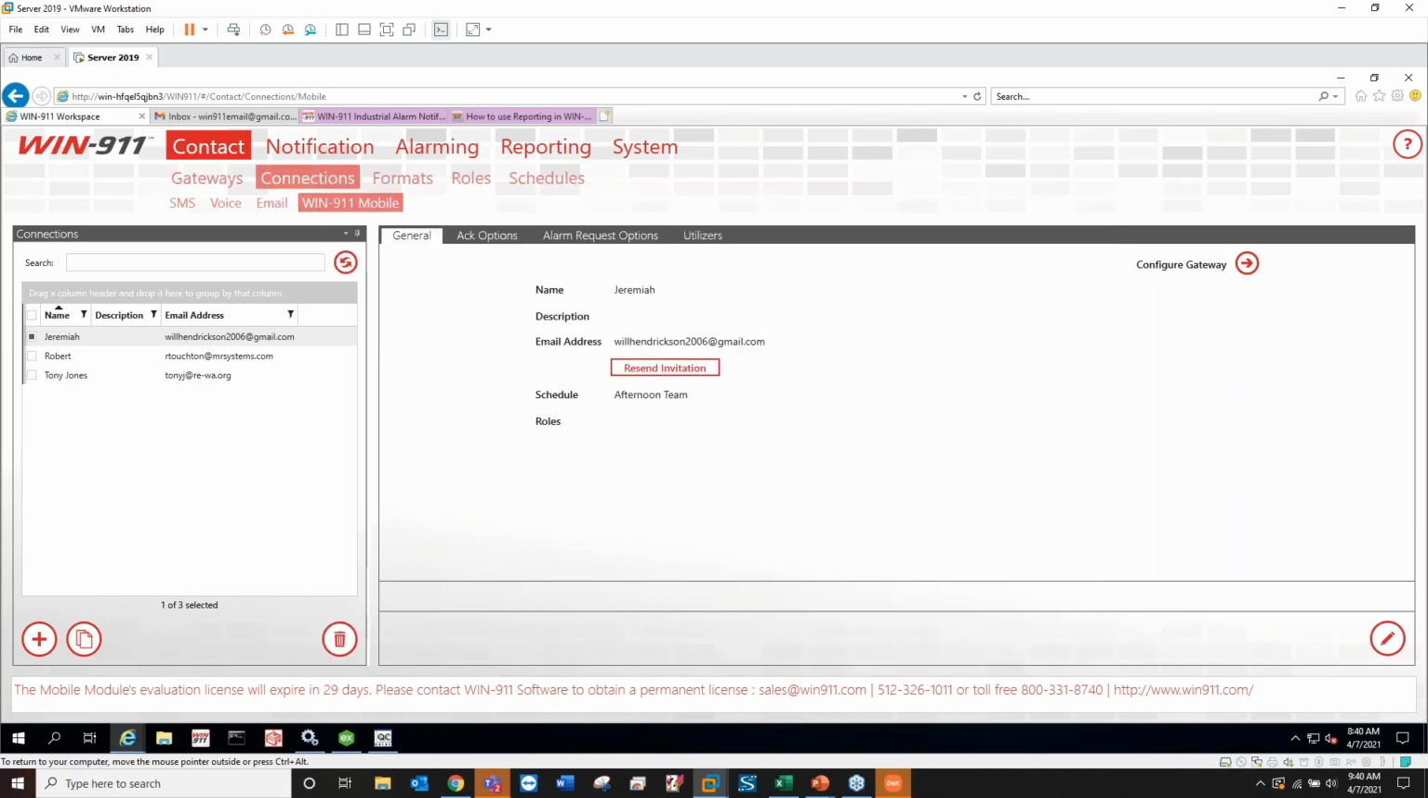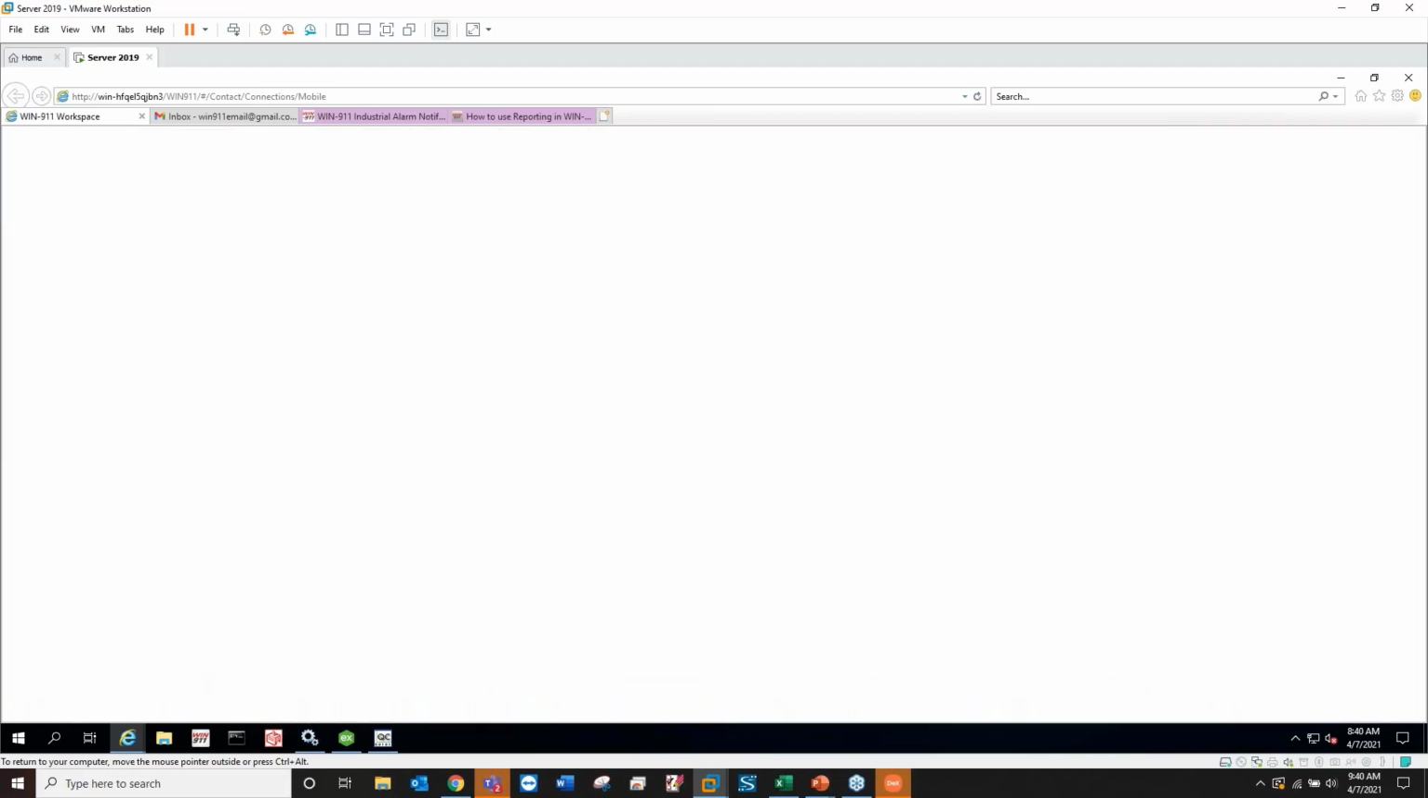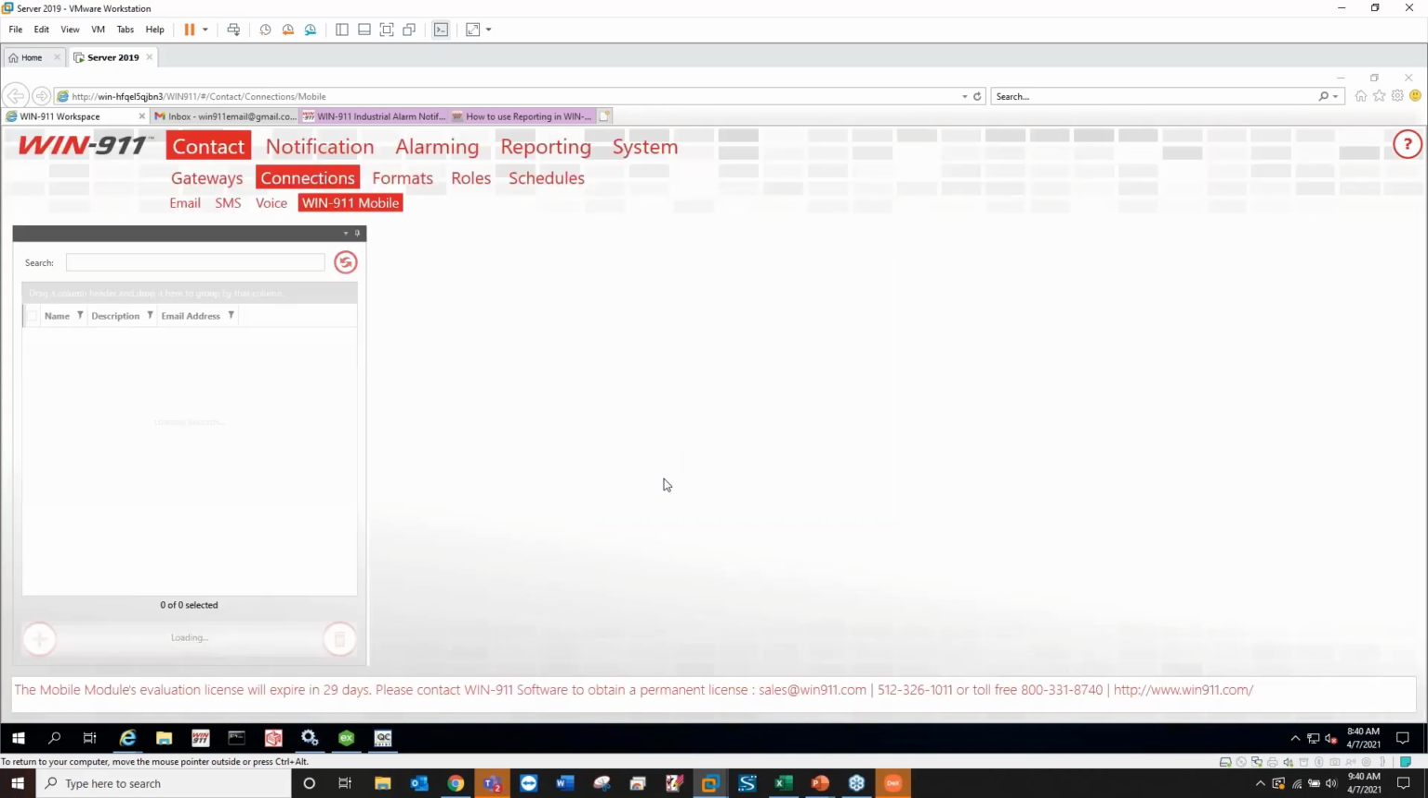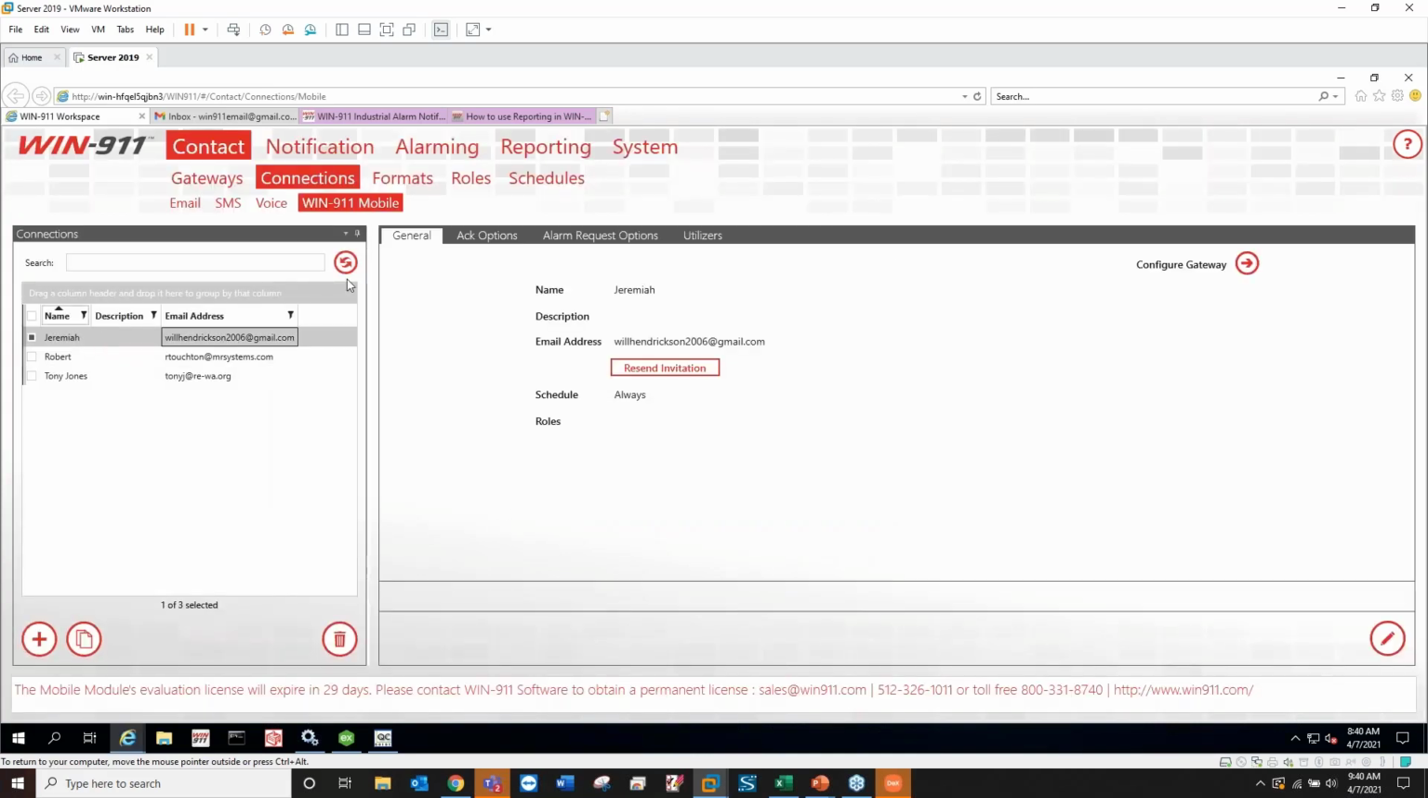And that directly translates into the settings here. So you can see my mobile user that was on afternoon team. We go ahead and refresh this. So now my mobile is on always because we changed that in the contacts utility.